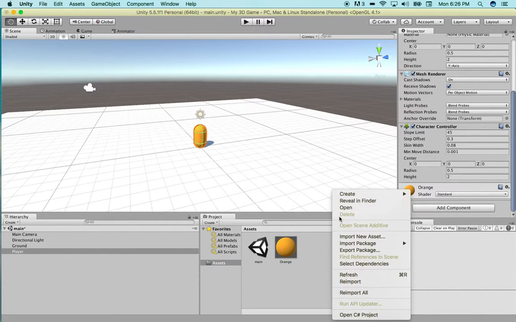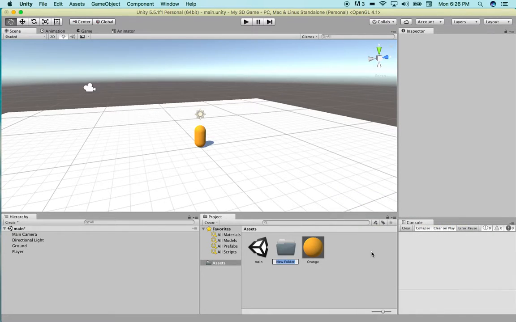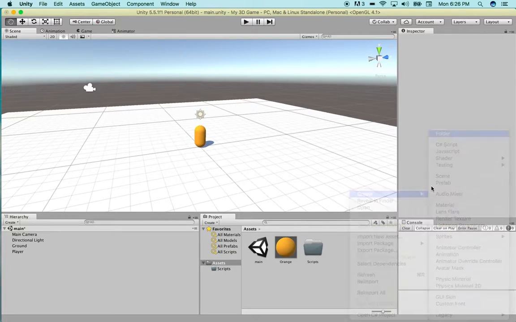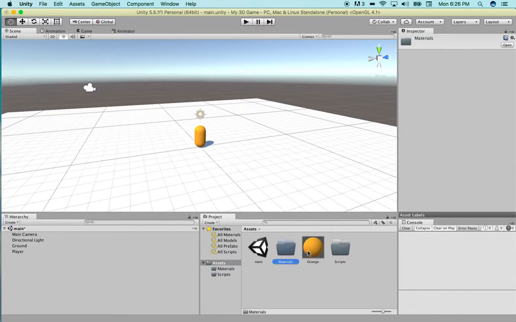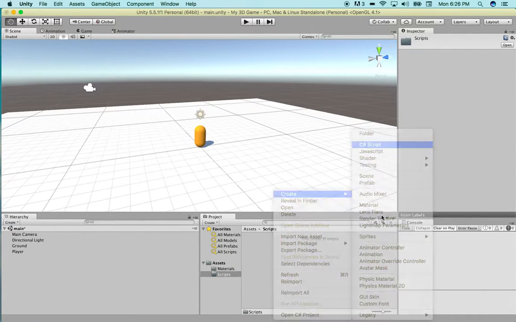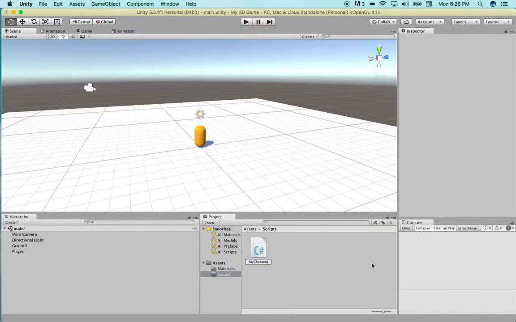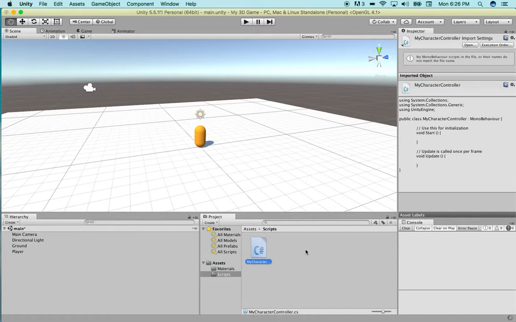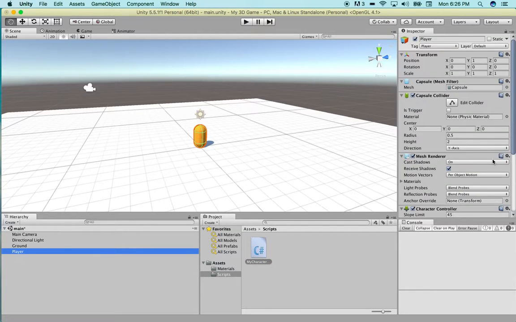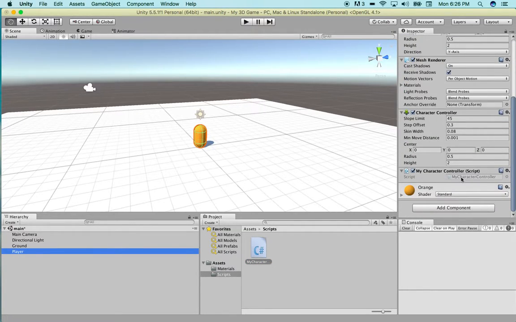So now we can right click and create a new folder. This folder will be called scripts. I'm actually going to make another folder called materials to put my orange in. And inside the scripts folder, we're going to make a new C# script, and I'm going to call it my character controller. Just like that. And I'm going to drag and drop it on my player so it shows up right here on my player. And then I'm going to open it up in MonoDevelop or Visual Studio, depending on what you have installed.